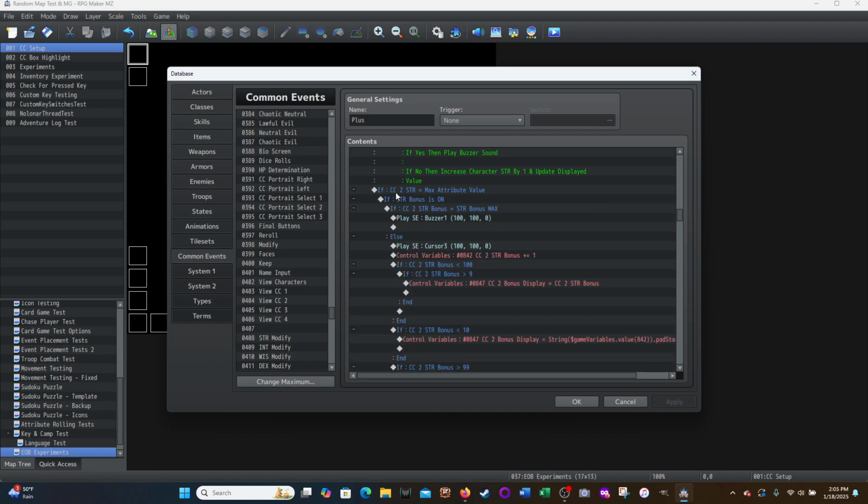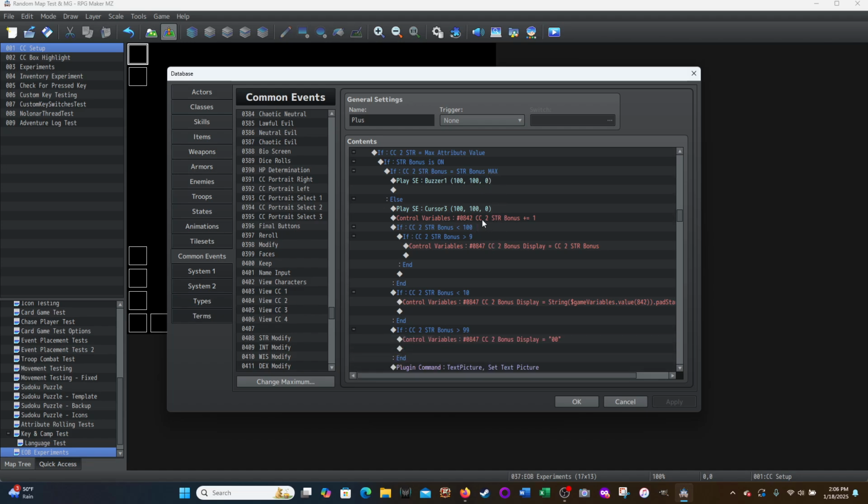You'd have to update your variable, if CC2 strength, right? But then this variable stays the same. Strength bonus switch stays the same. CC2 strength bonus, right? That's a variable. If that's CC2, you have to update this one, but the strength bonus max, that stays the same. You have to make sure you change this variable, CC2 strength bonus, and then you've got to change your conditional branches: if CC2 strength bonus, if CC2 strength bonus, if CC2 bonus display, CC2 strength bonus.